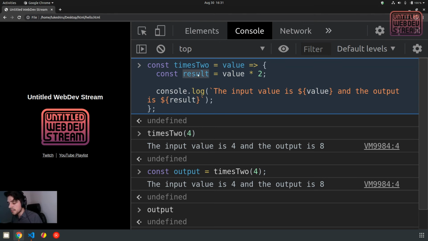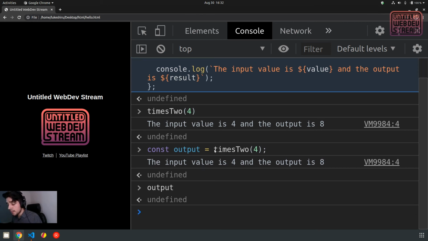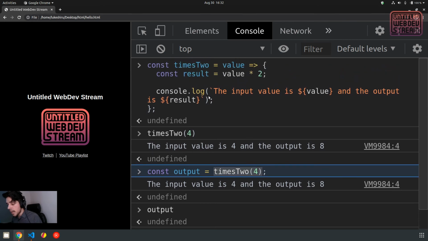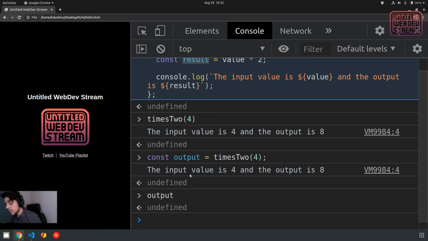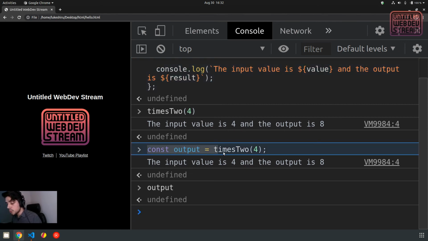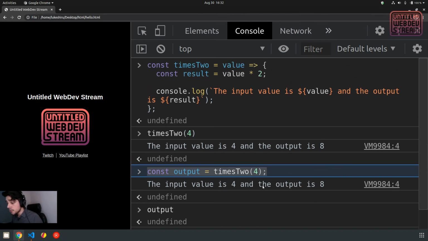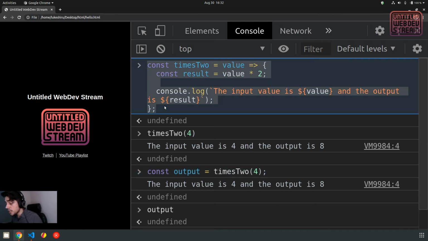It's just in here, in this result constant. But as soon as the function finished running, so as soon as I did this, the input value is value and the output is result, this result is actually deleted. It stops existing basically. So how can we avoid that? How can we make this result be saved in order to get it in this output when we do const output times2 of whatever? So in order to achieve that, we need to change the function.